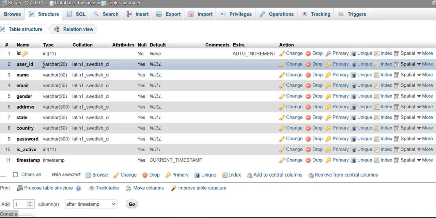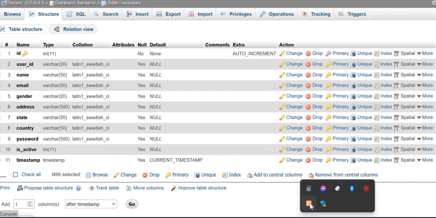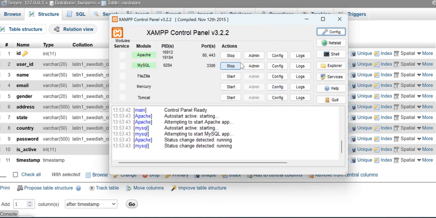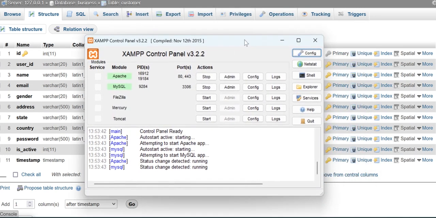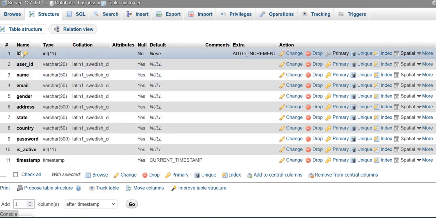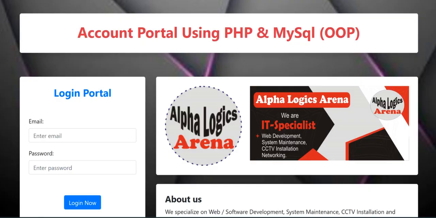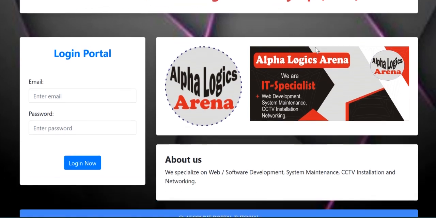You can do this using PHP MySql. In order to have this project run on your system, make sure you have XAMPP. Make sure that XAMPP is running. Without XAMPP running, you can't access localhost PHP MySql or even run PHP files. So this is the database structure. You can do more than this. Having done this, I think we have come to the end of today's tutorial.